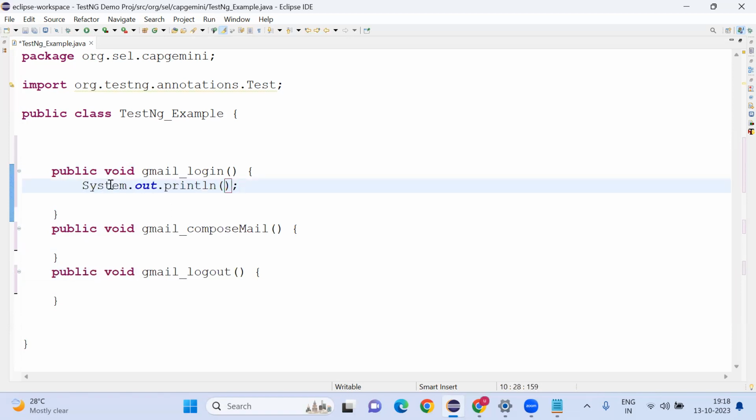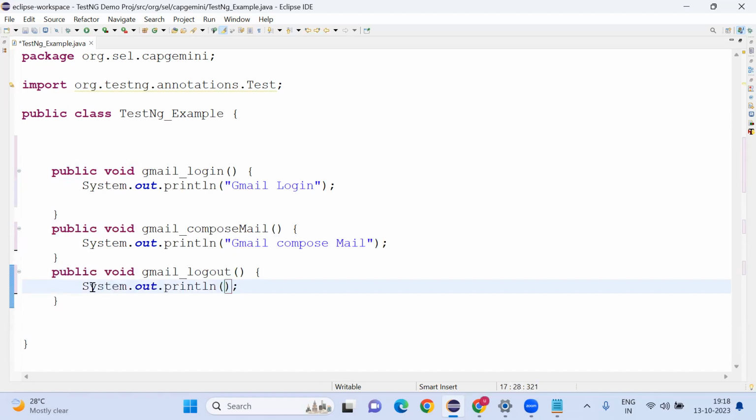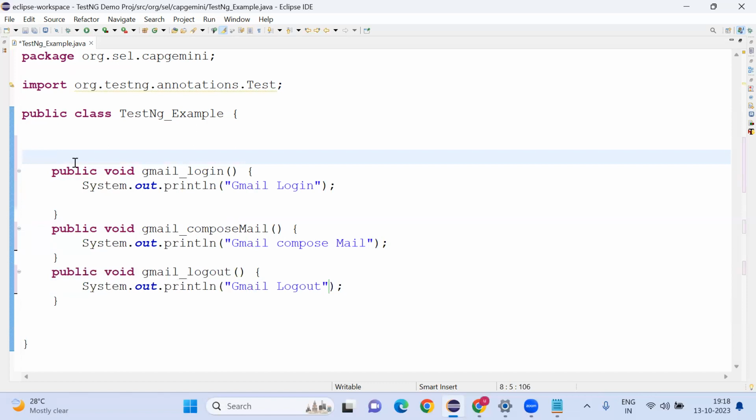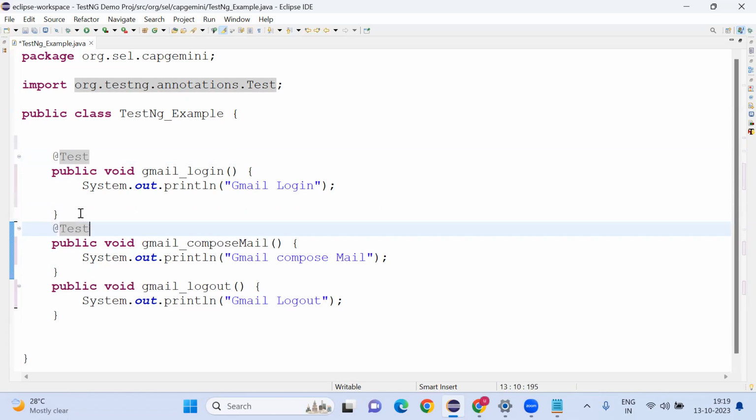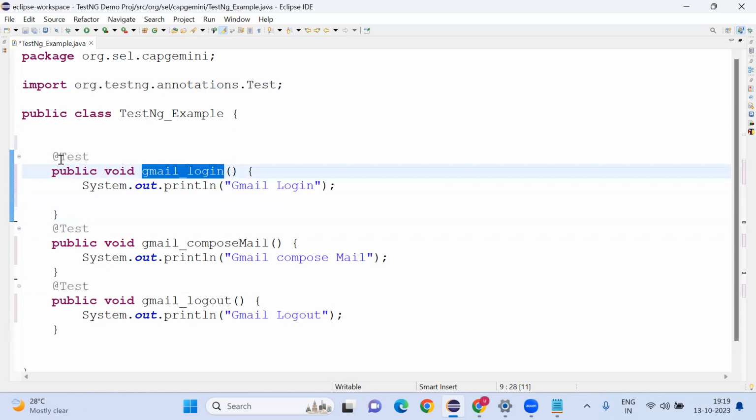I am going to define @Test for Gmail login. Still we are not writing actual code, just for your understanding I am showing you, because in interviews they will ask you. Now I am going to execute all three test cases. Now you have them in order, right?